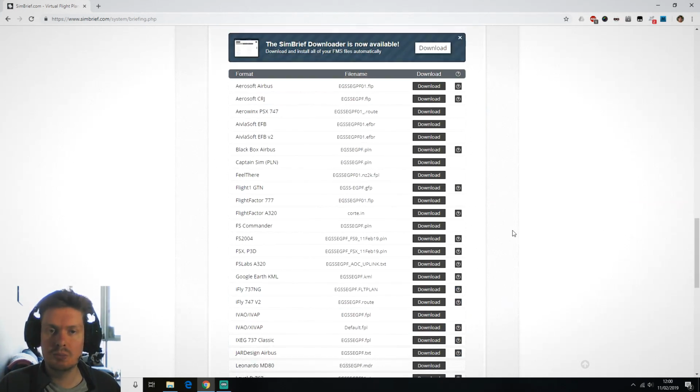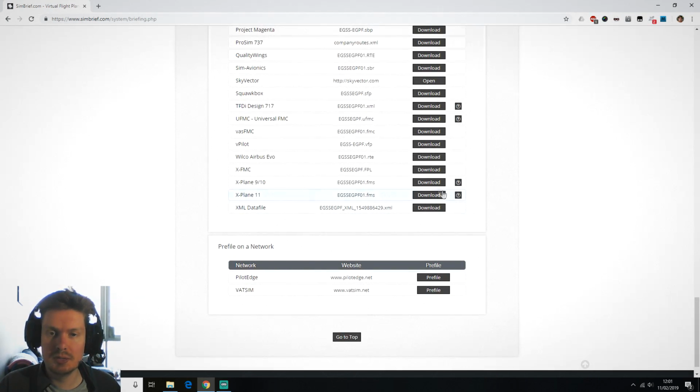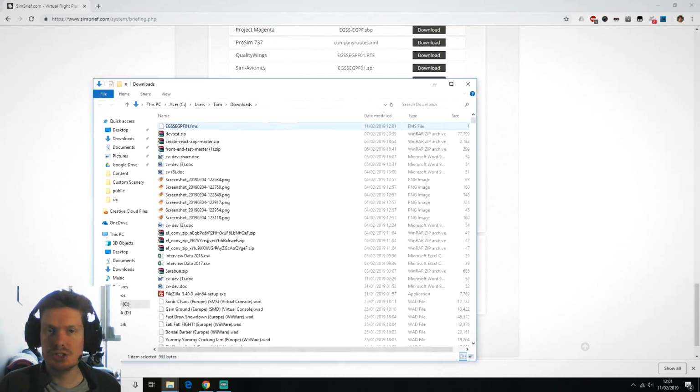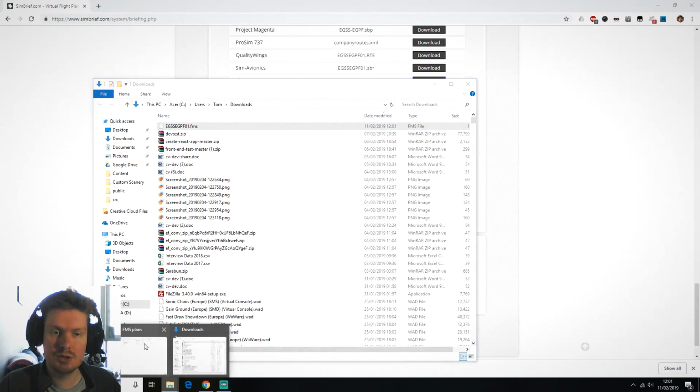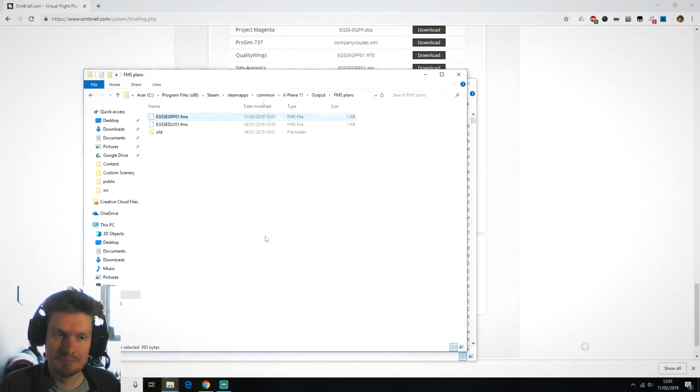We'll need to download our flight plan, and for the A380, the format you want is X-Plane 9/10, and it will download the FMS file for you. Go to show in folder and cut the FMS file out of your downloads folder and paste it into your X-Plane FMS plans directory. So in our case, we've got it installed through Steam. So this is the path here.